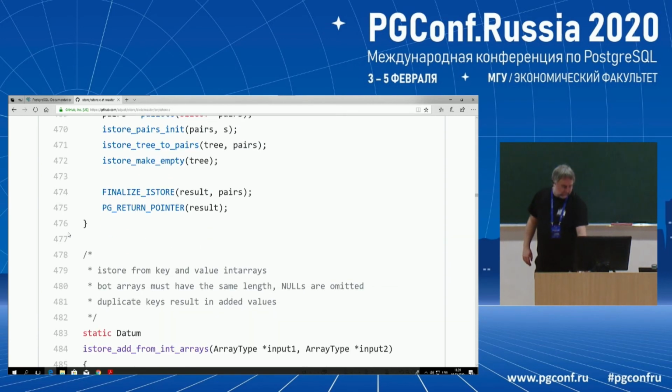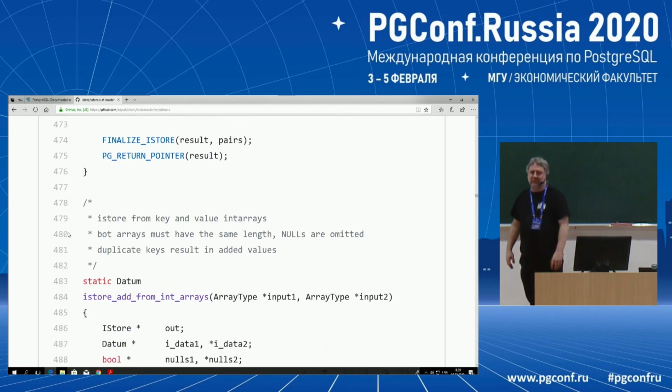Now, there are two other things that are worth looking at, if people want to take some time and look at this code. We have a fully working implementation of GIN index support for the iStore.